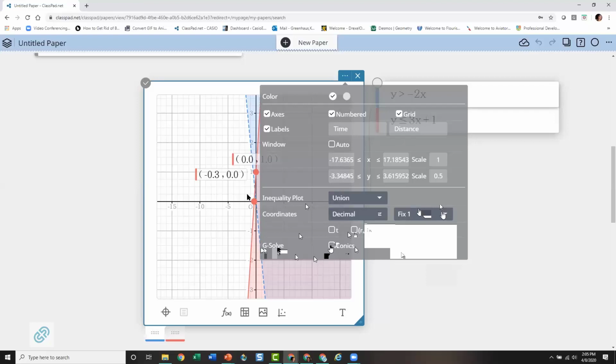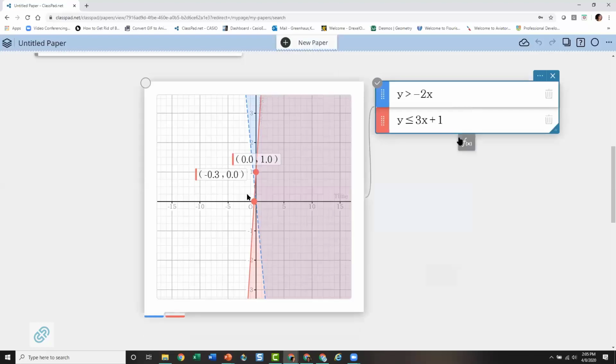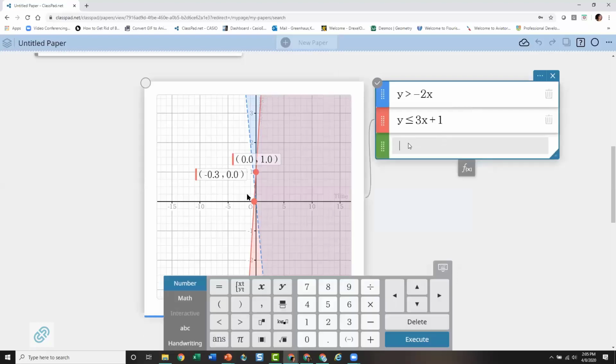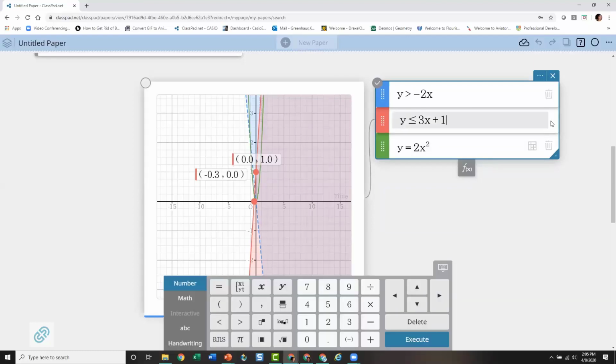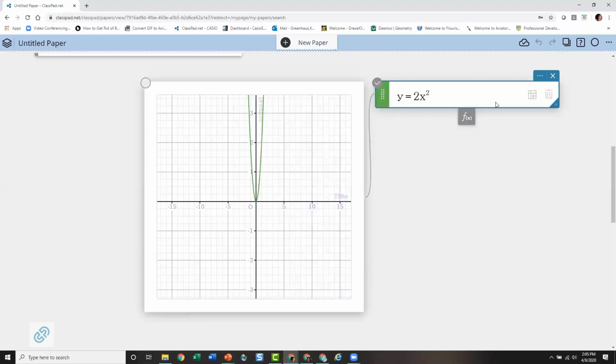And a little more on graph solve. So if you click conics, if you were to graph, for example, a quadratic, and you select the conics icon, it would actually give you some of the conic features, like the eccentricity and some other things like that.